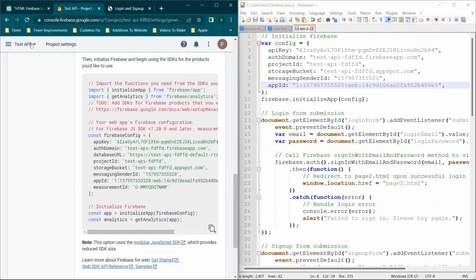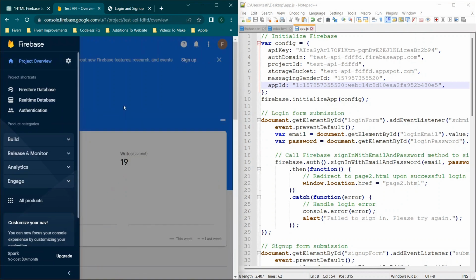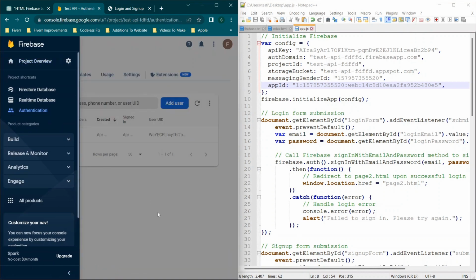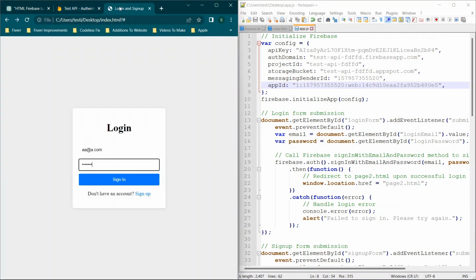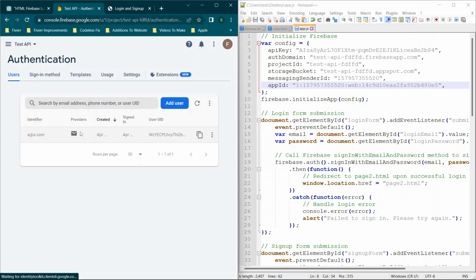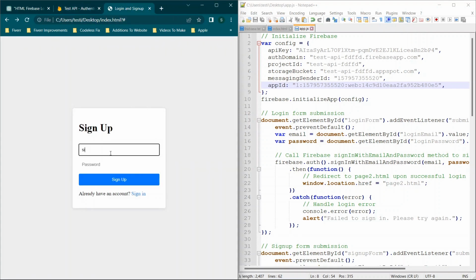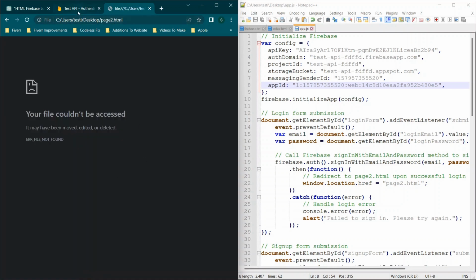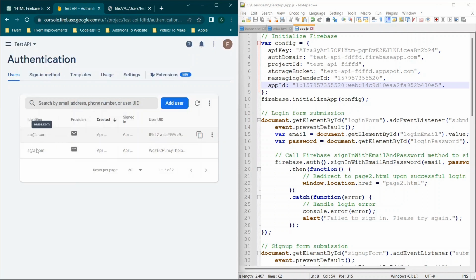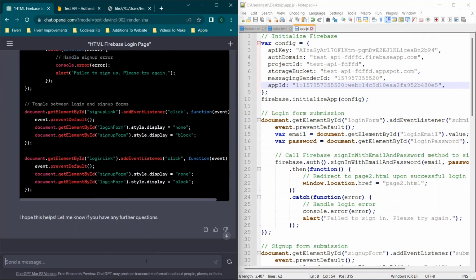So I'm going to go over in Firebase to Project Overview. And then we are going to go to Authentication. So you'll see I have a@a.com. I'm going to try to sign up with aa@a.com. And then you'll see, so I'm going to refresh. I don't know if it's going to take us to a second page or not. So it looks like we're going to need to, since the button's changed, type in those credentials again, click Sign Up. And then again, no page 2, but we'll see if we have the new user here, and we do.